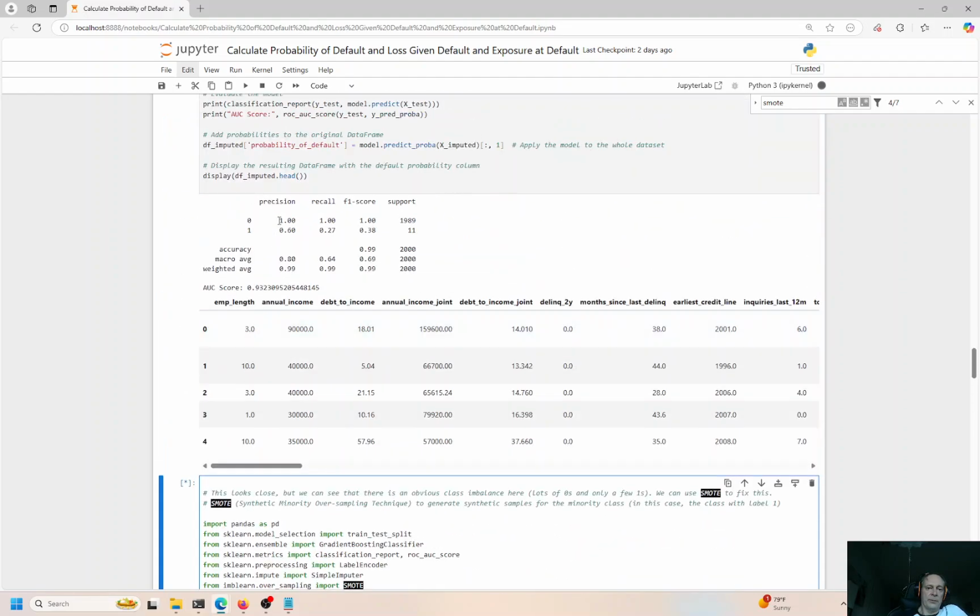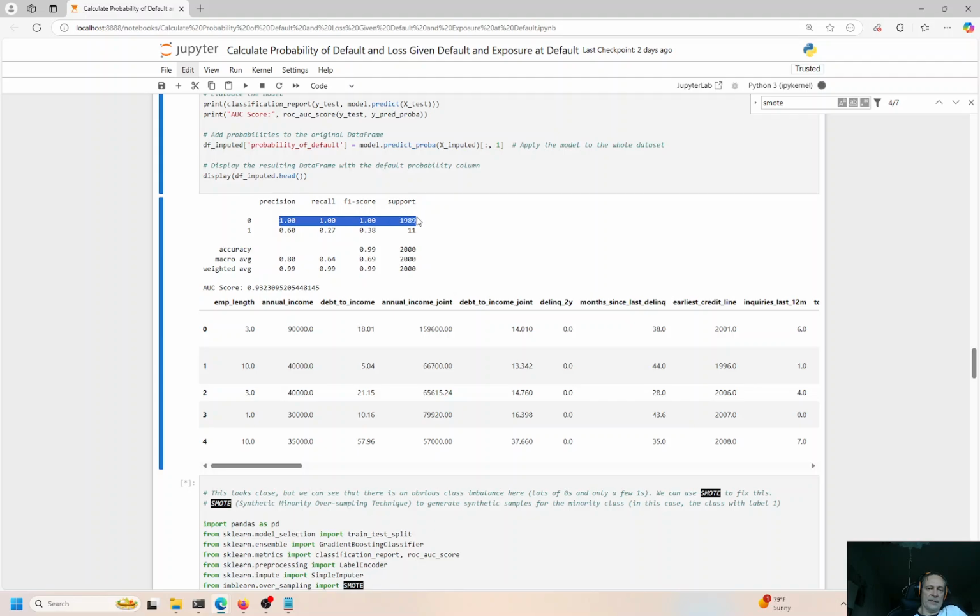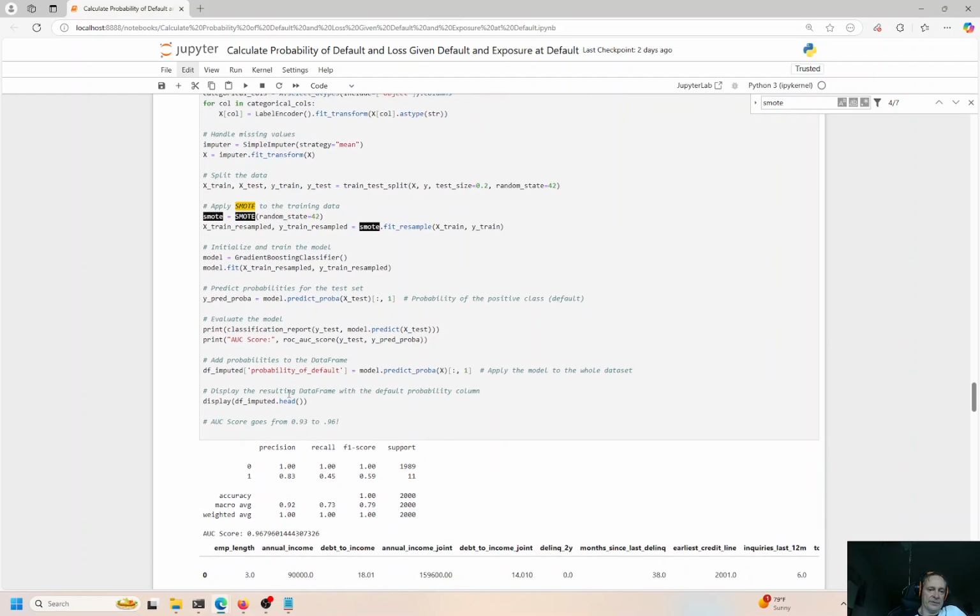So before, remember, with the zero class, which we had many more cases, it looks like 1,989 cases, only 11 cases of defaults, right? We're looking at default data. So 11 defaults out of 2,000, right? That's what that represents. But these precision and recall numbers and F1 are pretty low. I want to handle that. That's where we're using the SMOTE technique to try to get these numbers boosted up. So now they look a lot better. 0.83, 0.45, that's still kind of low, 0.59. Still a little bit low, but we see a definite improvement.